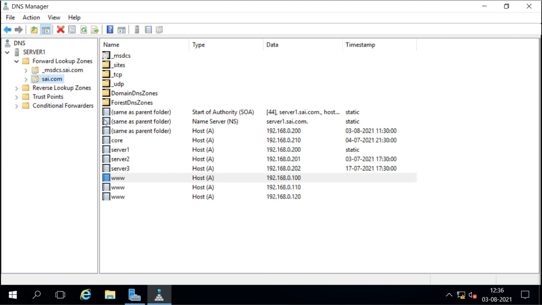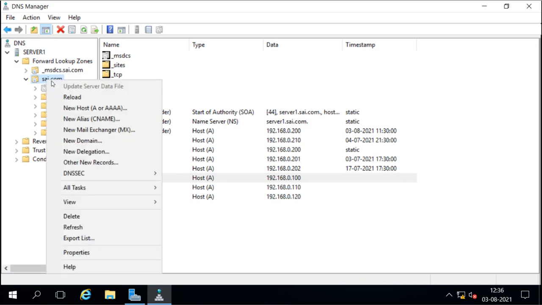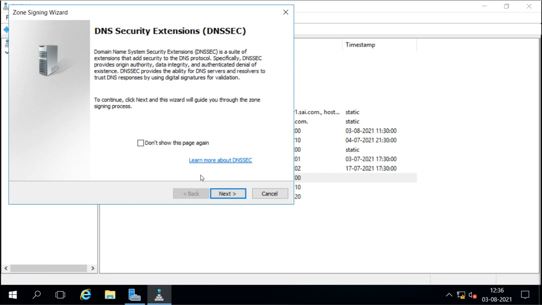Now this is our DNS server, and we have this zone, our domain zone sai.com. I want to make this zone a signed zone. So I will right-click on the zone, and this is the DNSSEC option. When I select Sign the Zone, it will open this wizard.